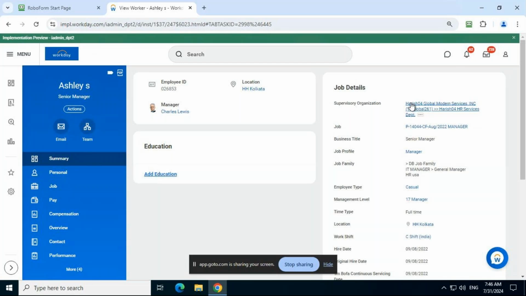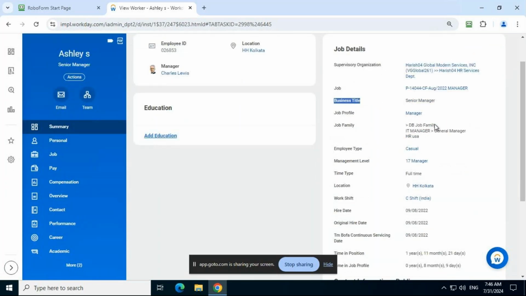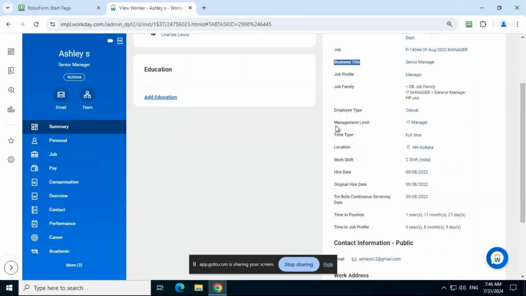Now the job and the business title. Okay, the business title. So job profile, job family, employee type, manager level, time type. Time type means it can be either full time or a contract. The location and the work shift. Most of the time, the shift depends upon the location, so your shift will vary.